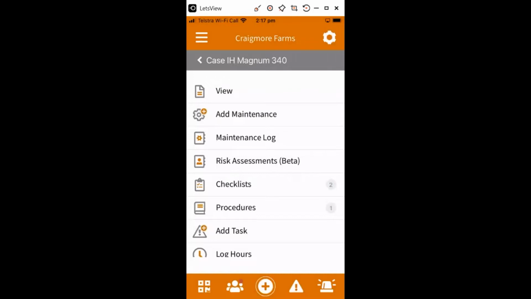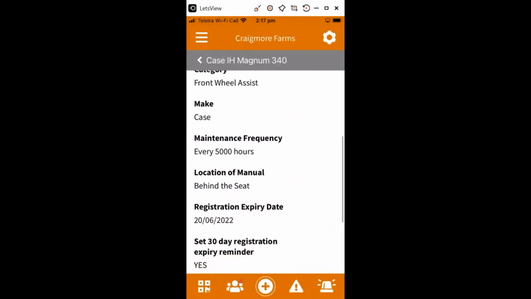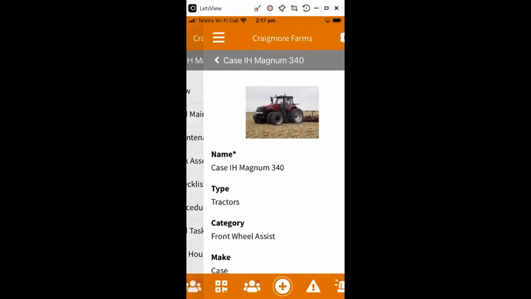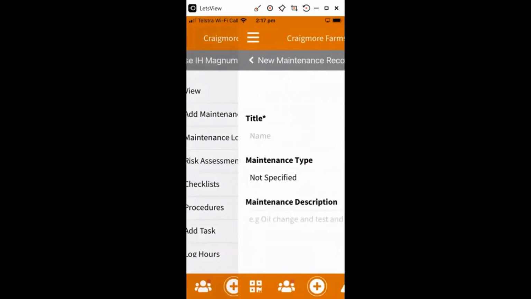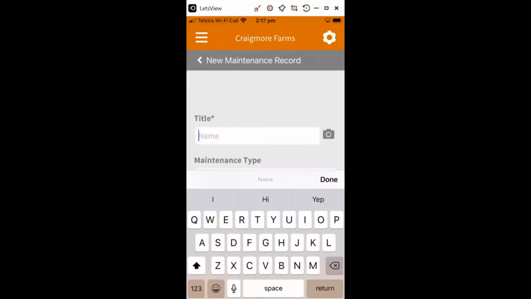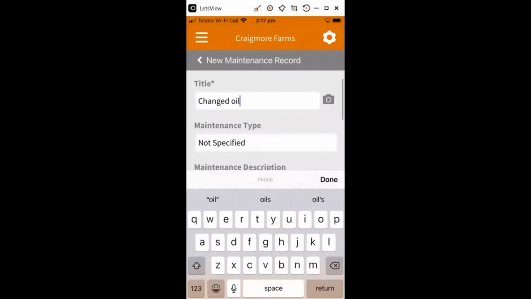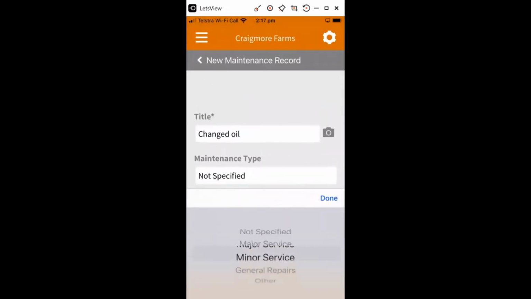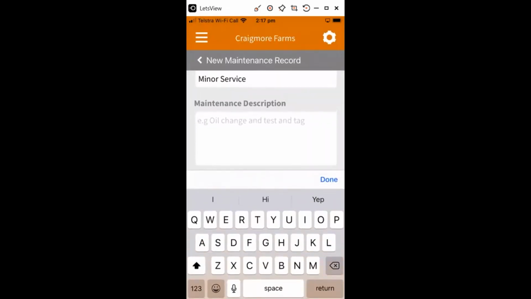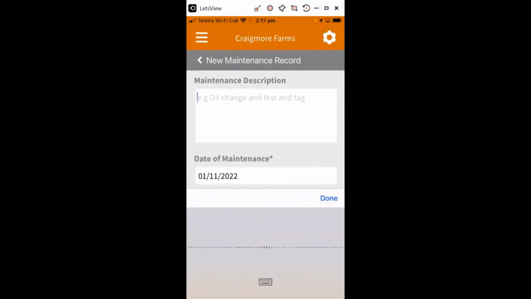So the options in here is to view the machine details. And on here, you can see it's not tagged out. Add maintenance. So this is a simple fact of putting in what you've done. The maintenance type. And a description. Dropped oil and replaced.